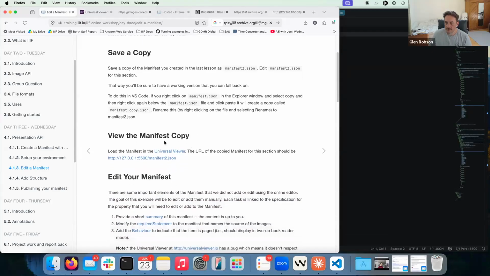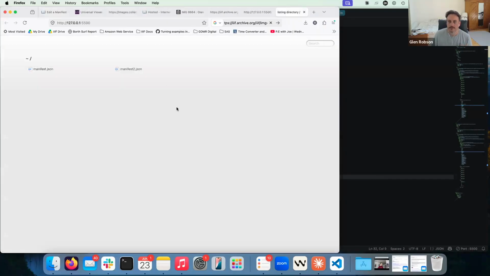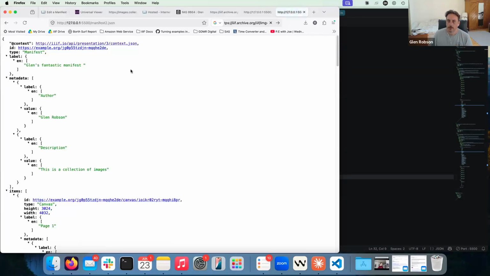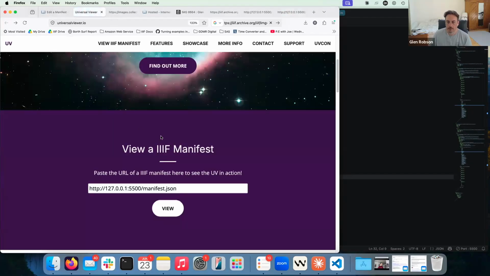So we're going to load the manifest in the universal viewer. I can either click this, which will turn off the live server, and click it again, and it'll open up this directory again. And you can see now I've got manifest and manifest 2. But I'm going to use this manifest2.json. I'm going to copy this, and I'm going to go back to the main website and put it in here.